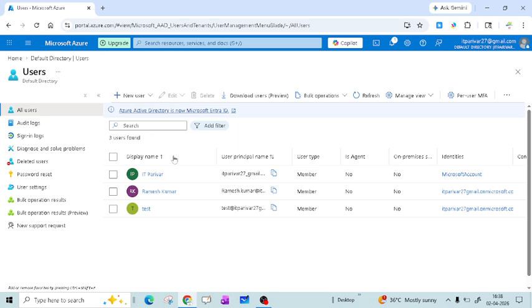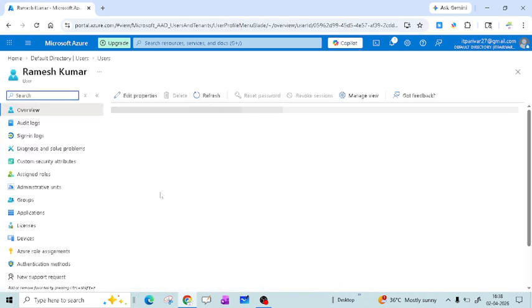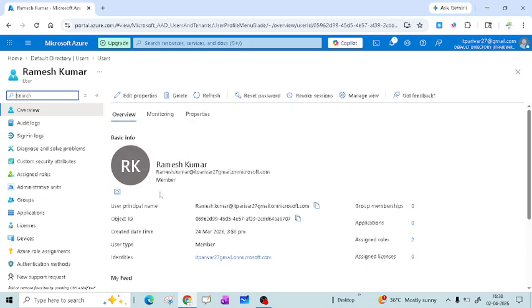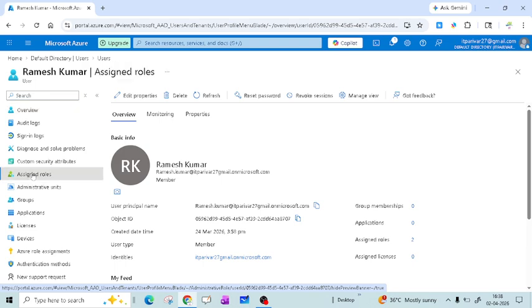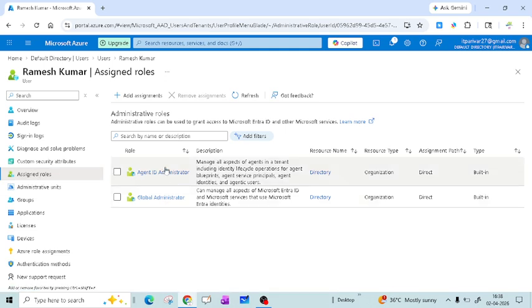In the last video we assigned a few roles to this user, Ramesh Kumar. Let's remove the assigned role. Even not all roles, but any role which has administrative privilege. So let's go to Assigned roles. See, there are two roles assigned to this user: Agent ID Administrator and Global Administrator.